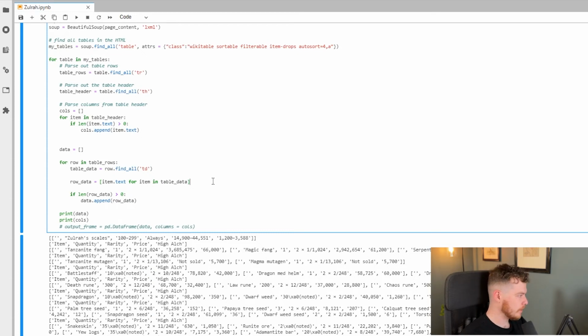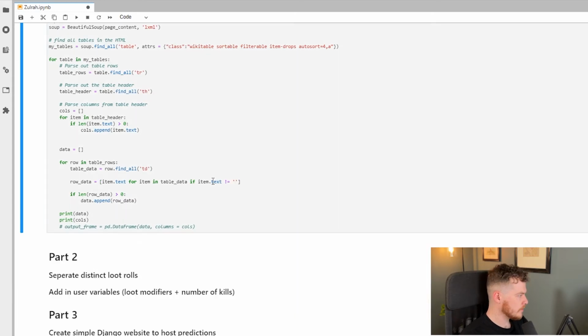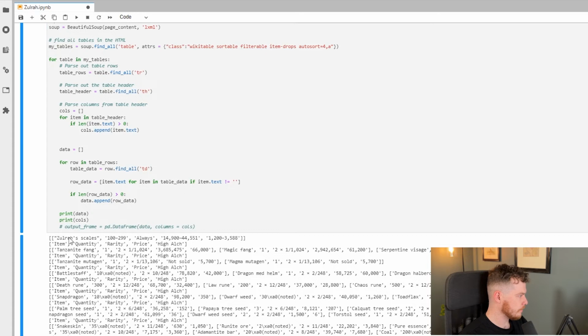So how can we do that? We can add that to the list comprehension here. Item text for item in table data if item.text is not equal to just a blank, an empty string. So let's try it again and see if that fixes it. So yeah, so we've got 1, 2, 3, 4, 5 pieces of data, 1, 2, 3, 4, 5 column headers. So let's try that, see if that fixes our issue, and if not, we'll keep troubleshooting.